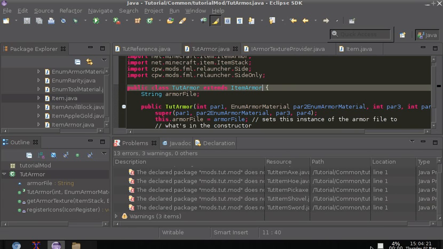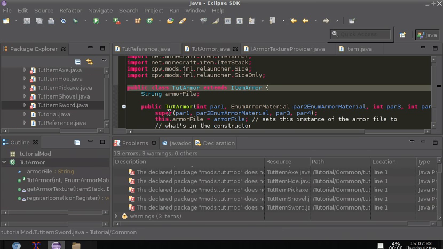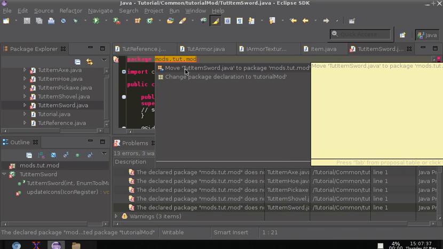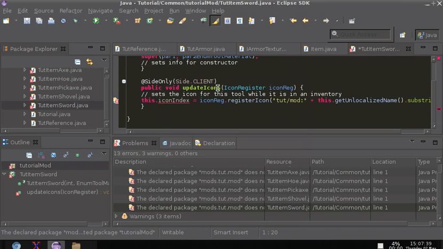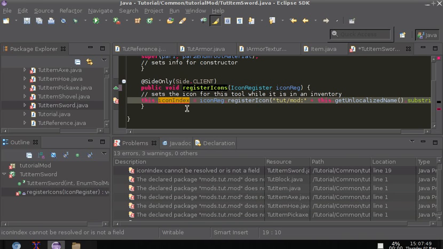Okay. And so, tutorial item sword. Change. Register. I mean, I guess I do like the fact that they actually did change this, because it's no longer the icon index, and I forgot to change that in there.